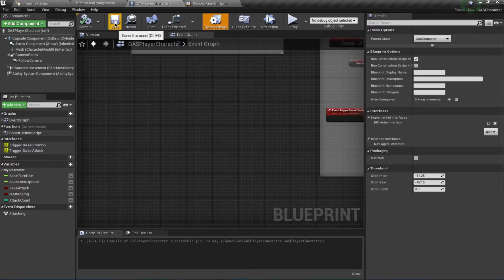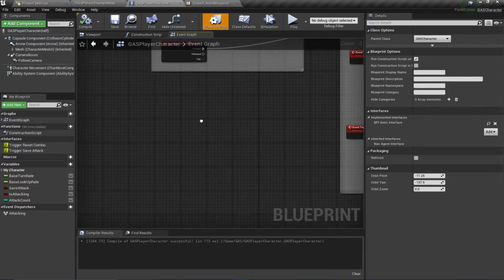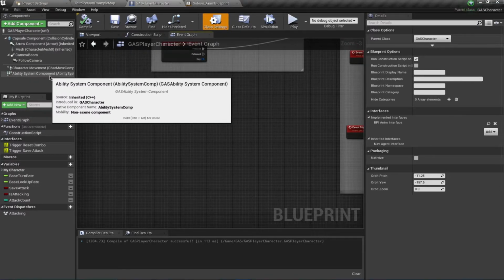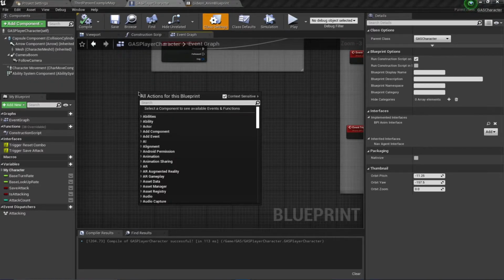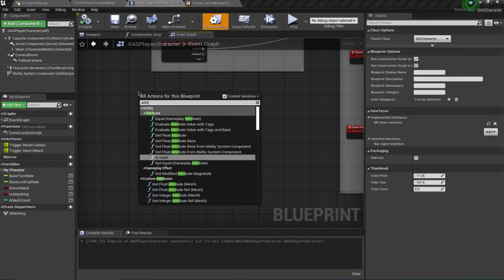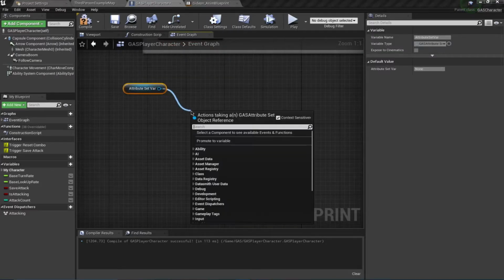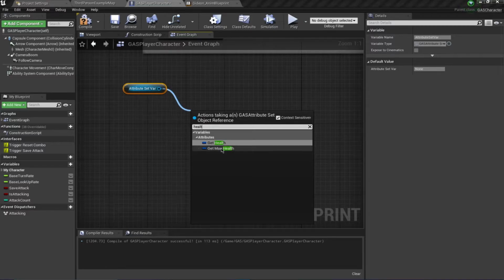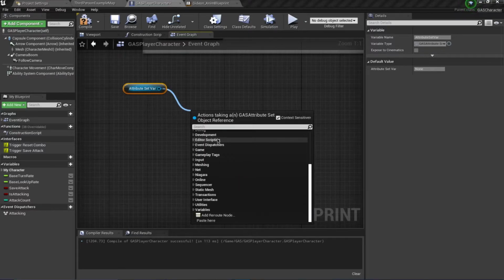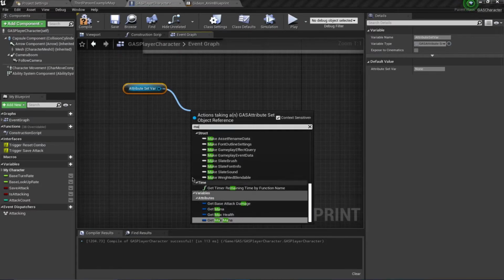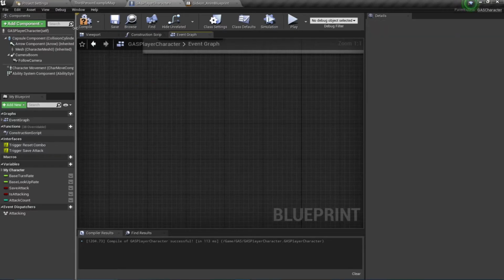Okay, compile and save this. So now what you should see is we have this ability system component over here, and we should also have our attribute set, this one, and this also has our health, mana, max health, and that sort of stuff. Okay, so this is fine.